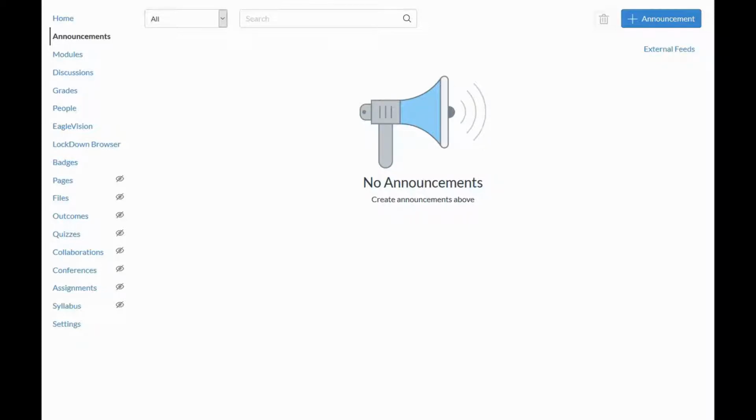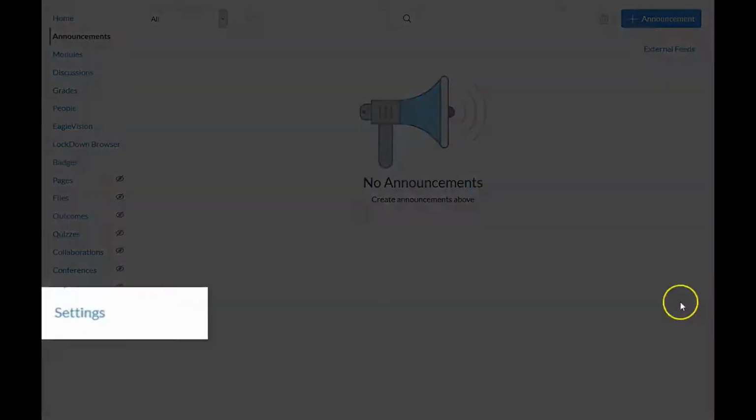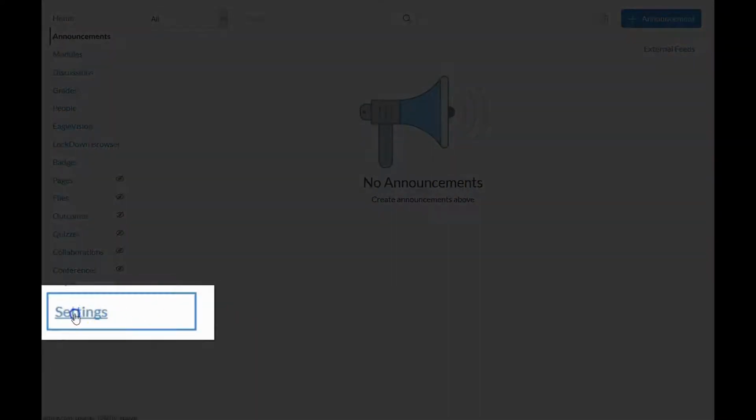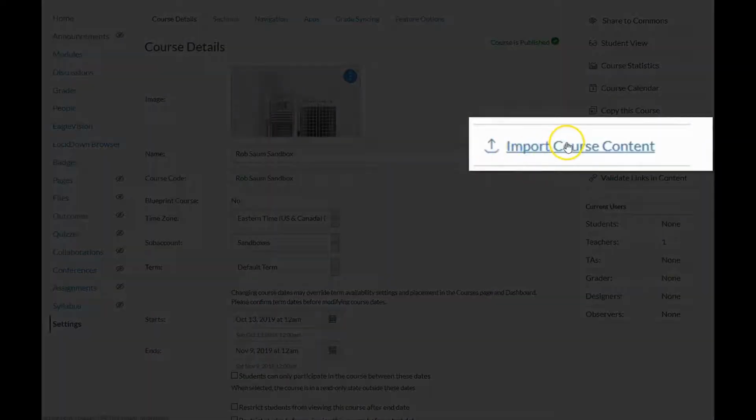Today, we want to look at copying announcements over from one Canvas course to another and some of the gotchas that you may encounter. Notice, in this course, there are no announcements. To add some, we're going to go to Select Settings from our menu, Import Course Content.